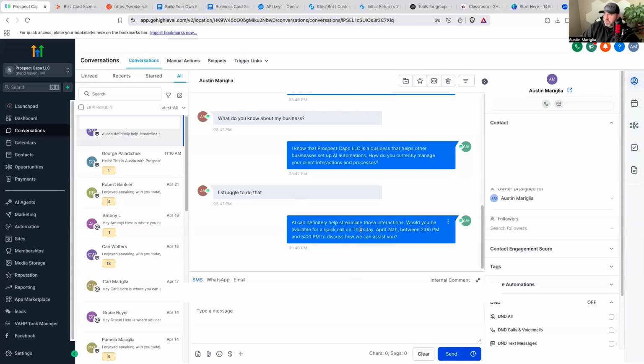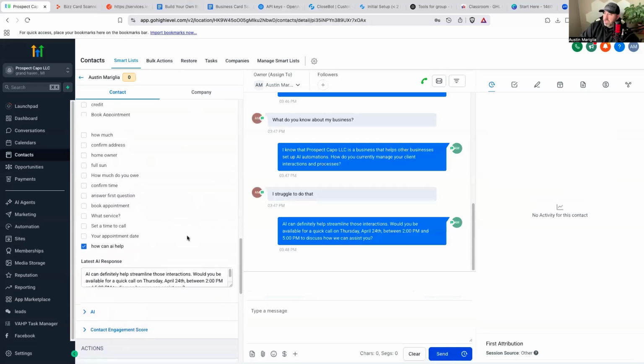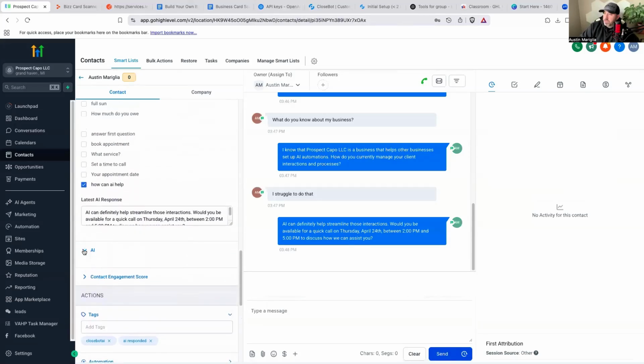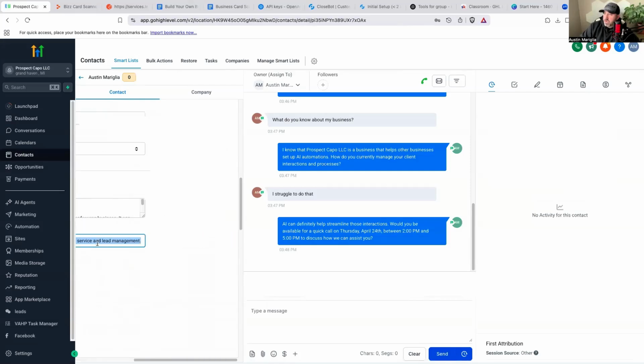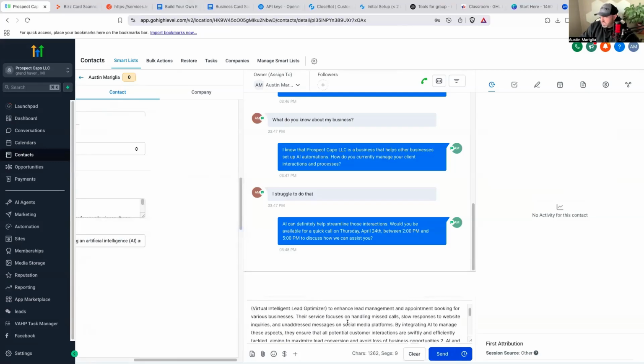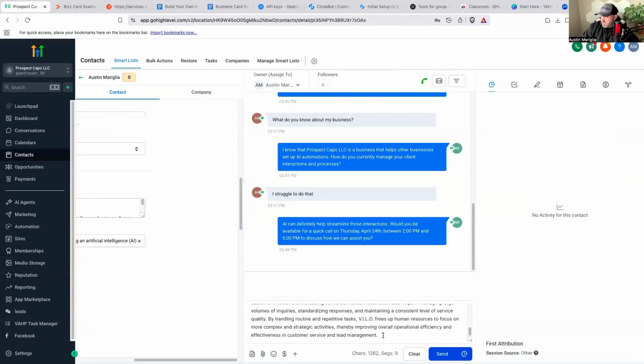"AI can definitely help streamline those interactions. Would you be available for a quick call?" So it's obviously going through my calendar and trying to book that conversation. Now, if I go into my contact and we go down to AI summary, you can see that it scraped my website, prospectcapo.com, and did an AI summary, and so it basically was able to train Closebot how to respond.